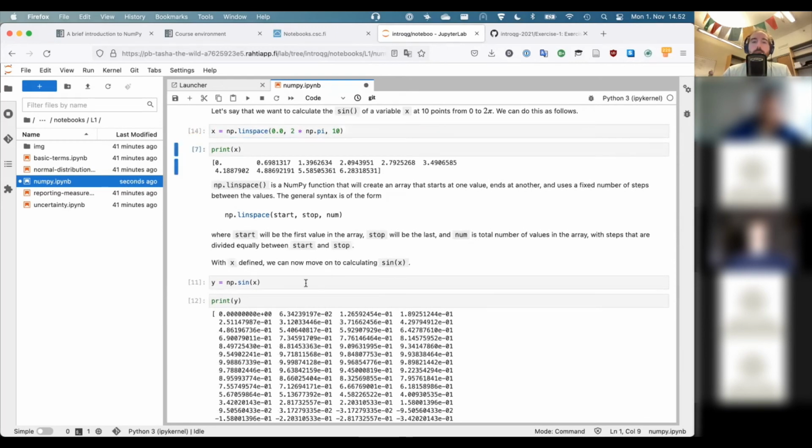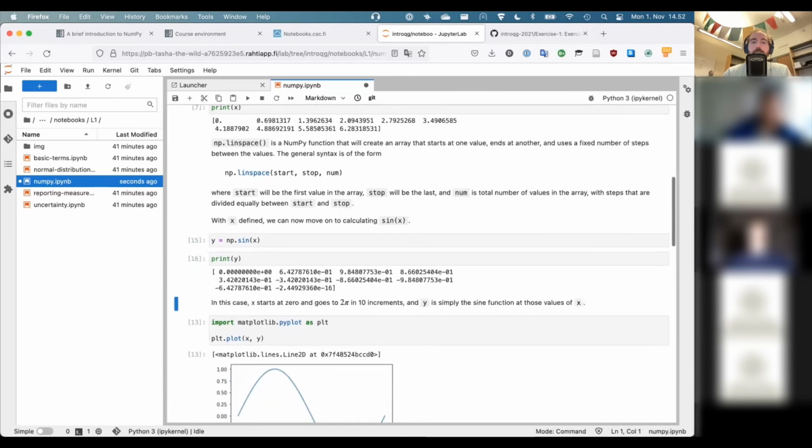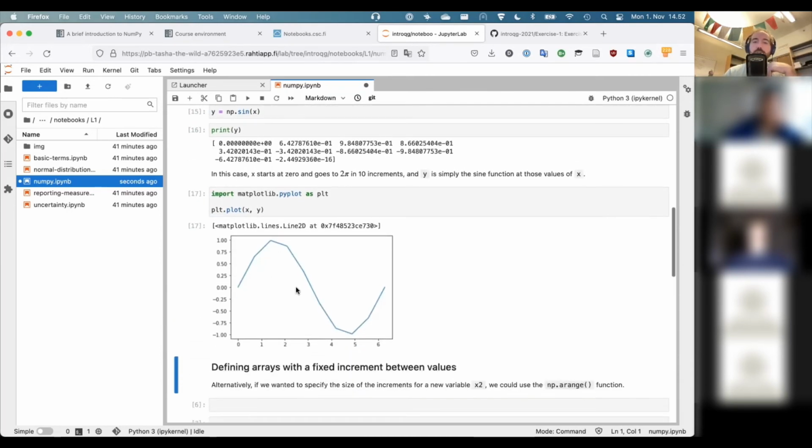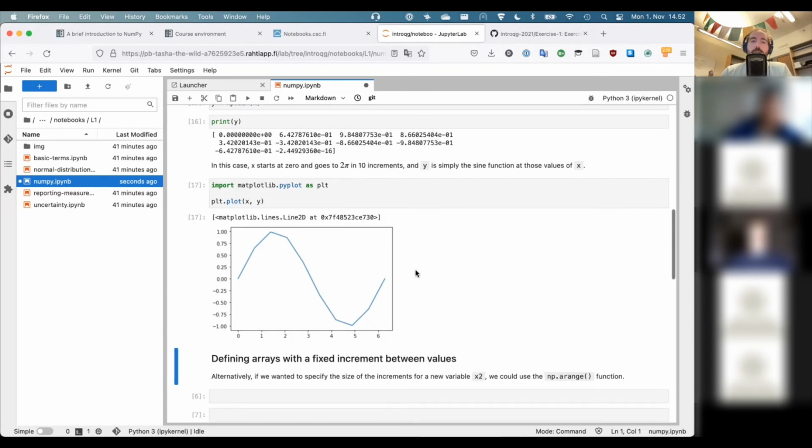If we decreased it back to 10 and did the same plot again, you get a little bit more chunky looking sine plot, because you have fewer points at which you're calculating the values, and you get straight lines connecting the points. So that is the linspace function. I just wanted to show that you can make the plot very easily to see what it looks like.